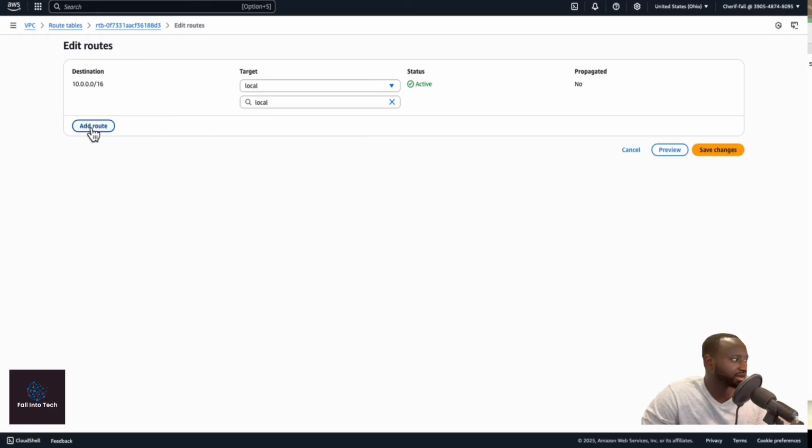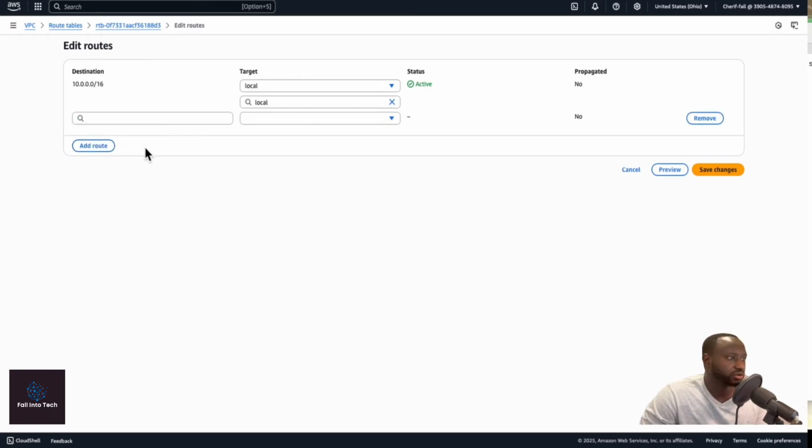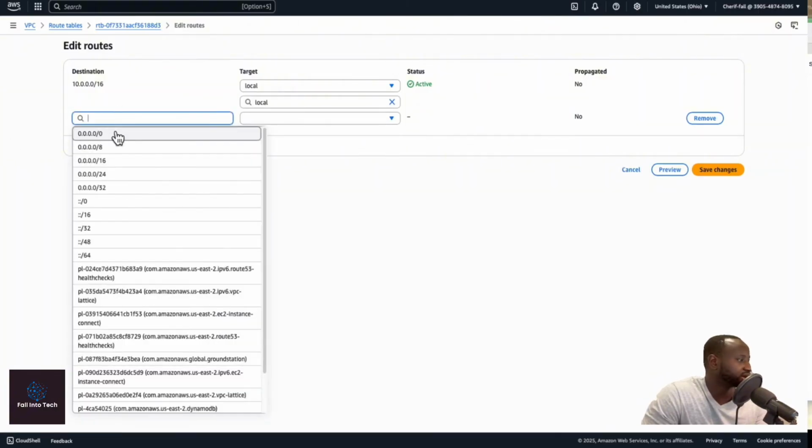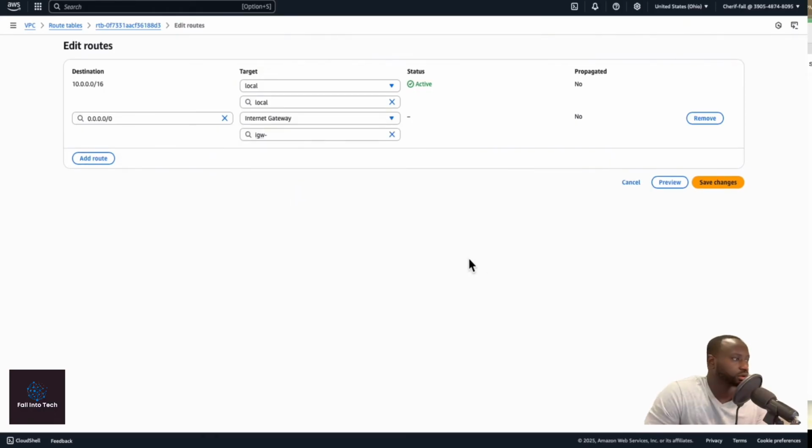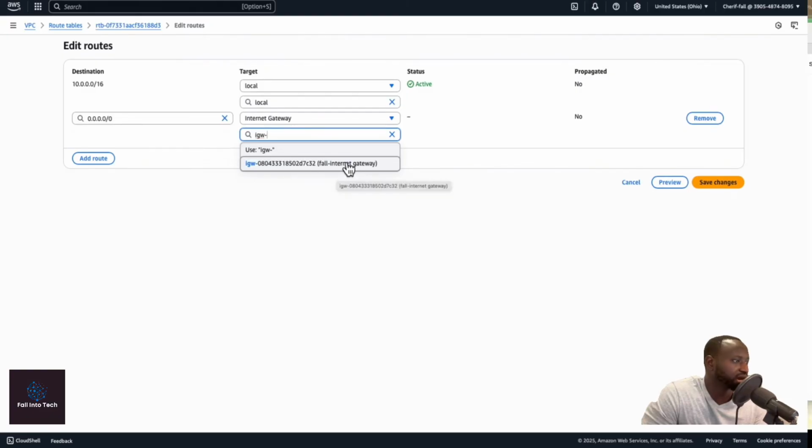So now we want to click on add a route. We're going to add a new one. As a destination, we're going to use the same one that started as the default. And then for the target, it's going to be internet gateway. So the target will be our internet gateway. Now let's look for the internet gateway that we created. This is the one that we have, so we're going to click on that one, and then we can go ahead and click on save changes.